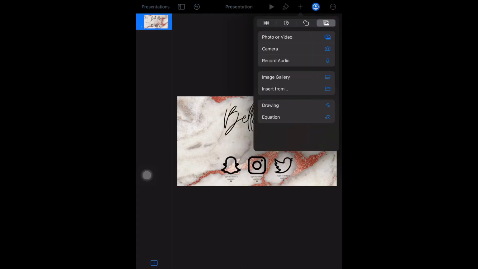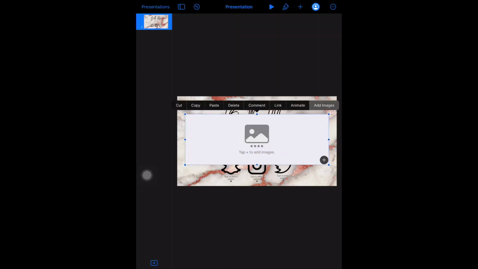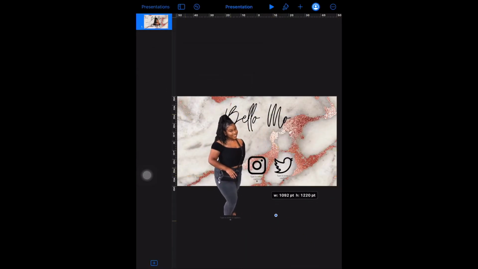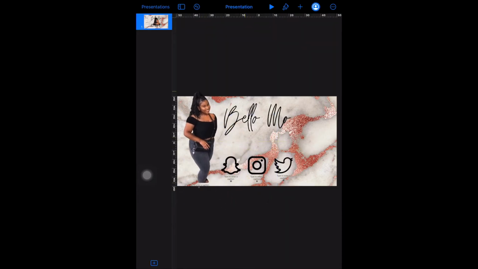So after getting those in the positions that I want, I'm going to add my pictures that I want on the sides of myself. So I'm just going to add those on there and size those up the correct way that I want them. And yeah.